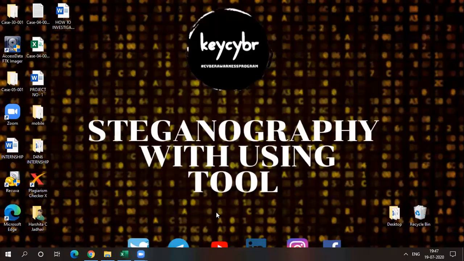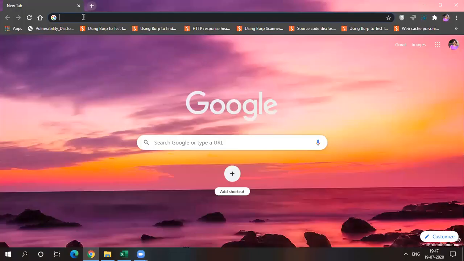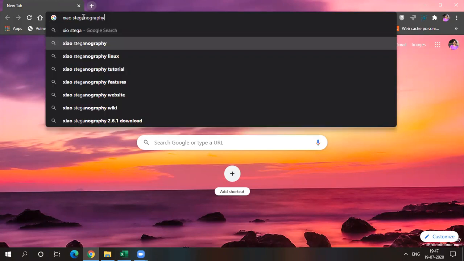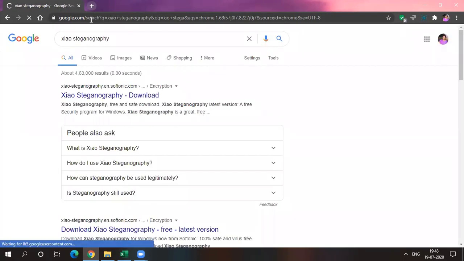Let's begin. First, we need to download the ZIO steganography tool. For that, you need to search for it in any web browser, that is, ZIO steganography. Okay, so this one is a steganography tool. You can just download it and use it.